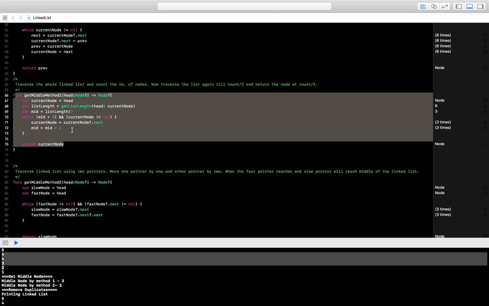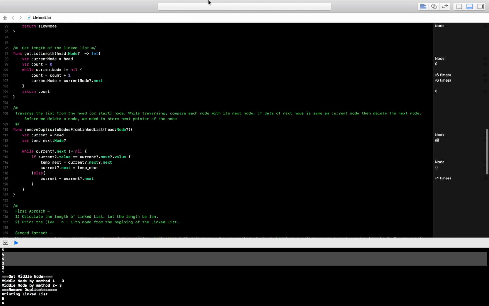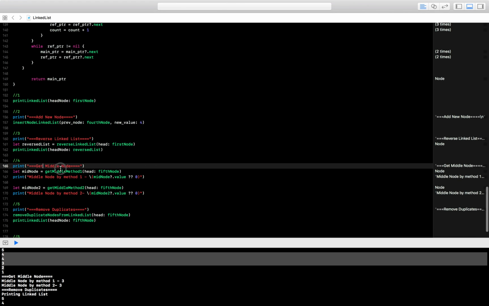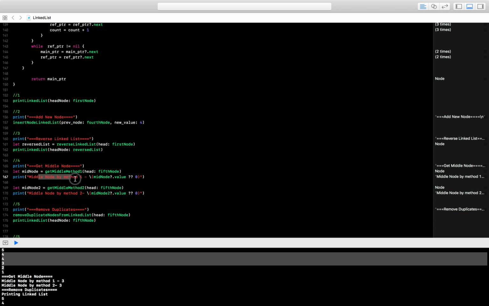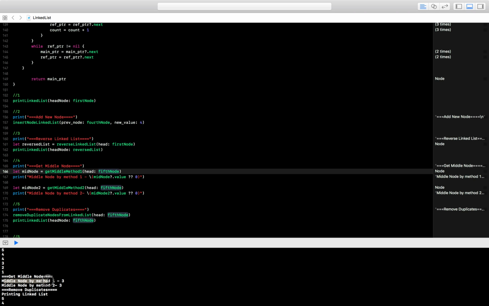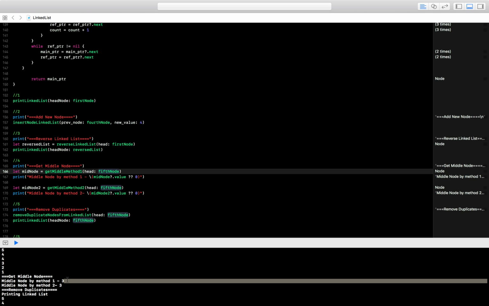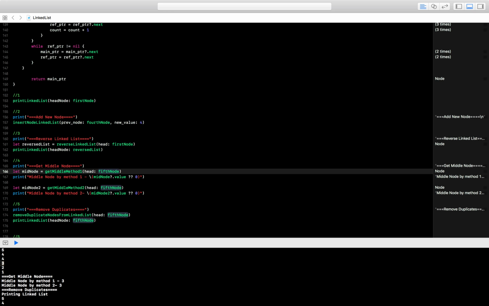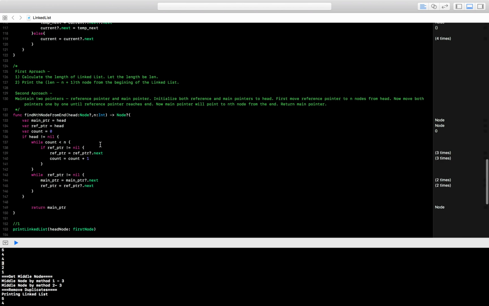Okay, this was method 1. So with method 1, if we check over here, get middle node, middle node by method 1, we are passing the head node. After reversing the linked list, the head node is the 5th node, right? So middle node by method 1 is 3. In this linked list the middle node is 3, and that is what we are getting. Now let's see method 2.